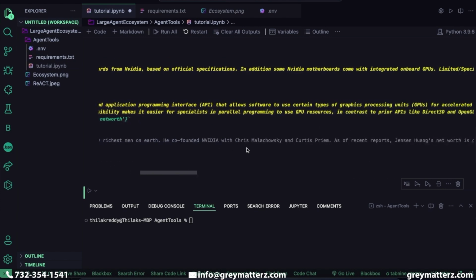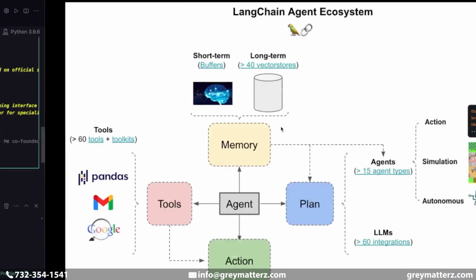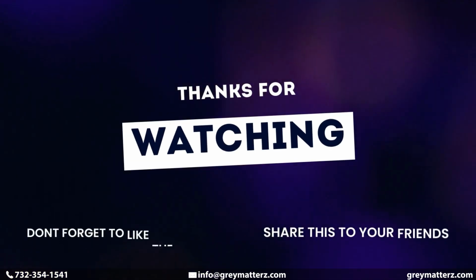So that was the whole brief overview and a hands-on tutorial on agents and the tools. In the next video, we'll be covering memory, which is nothing but short-term buffers and long-term vector stores. So thank you for watching this video.